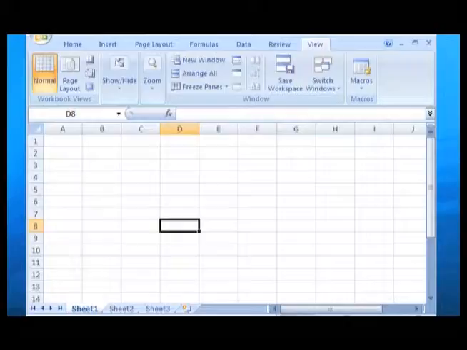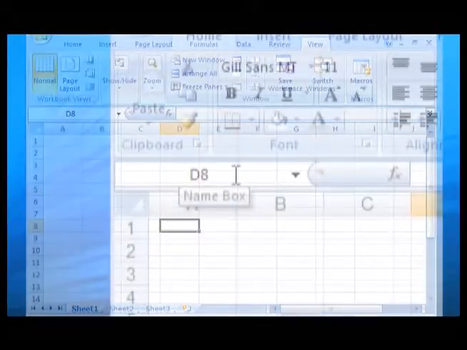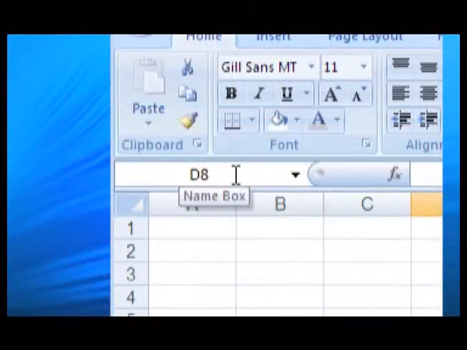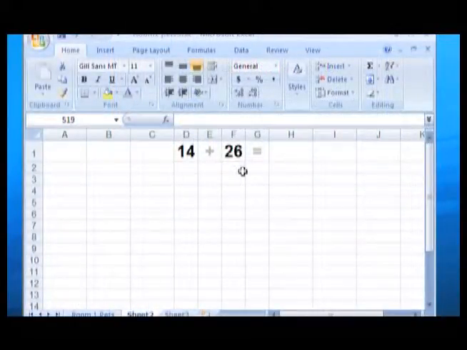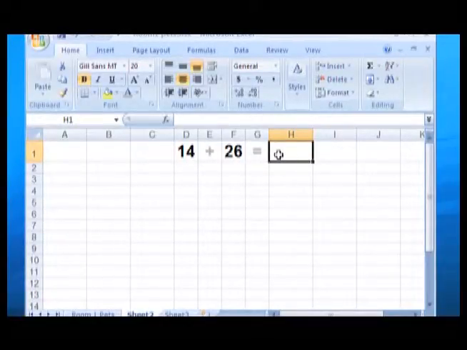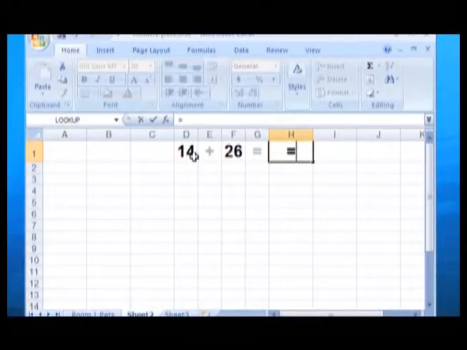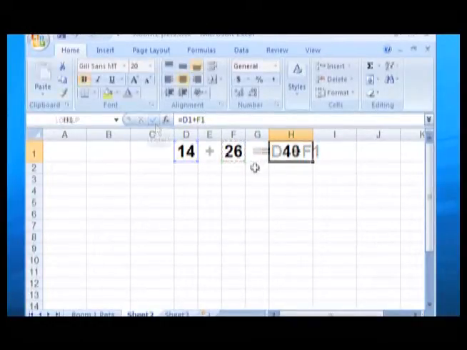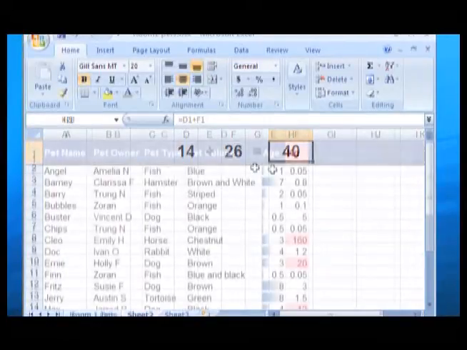To make things even easier, the reference of the selected cell is shown next to the formula bar. These cell references are important because they are used in calculations. In this simple example, we can make H1 equal to the sum of D1 plus F1. We'll discuss calculations in more detail in the next chapter.